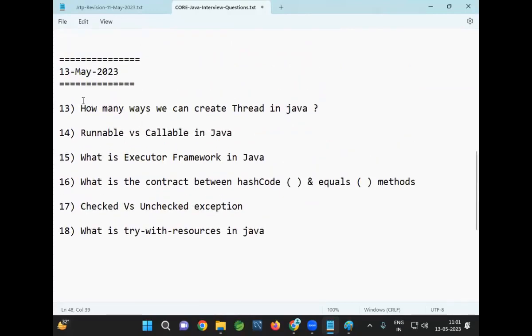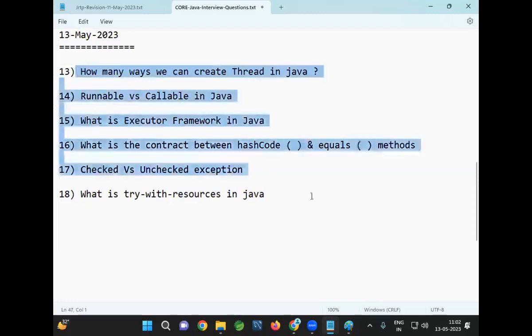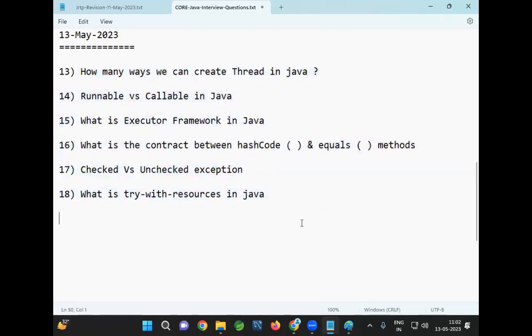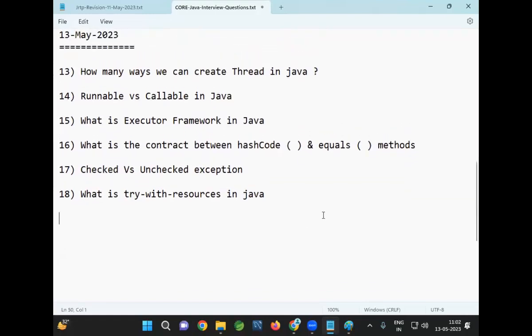So these are the 6 questions I have given. One more thing I will give: what are concurrent collections available in Java?